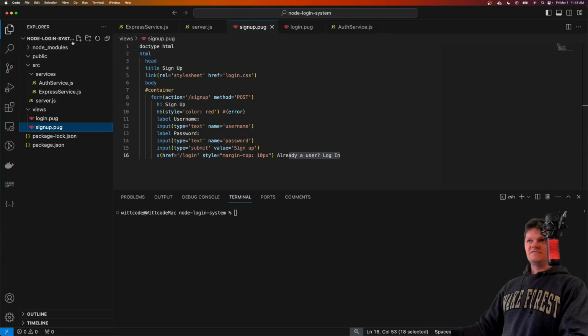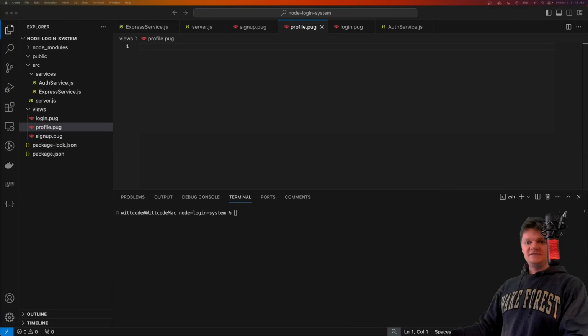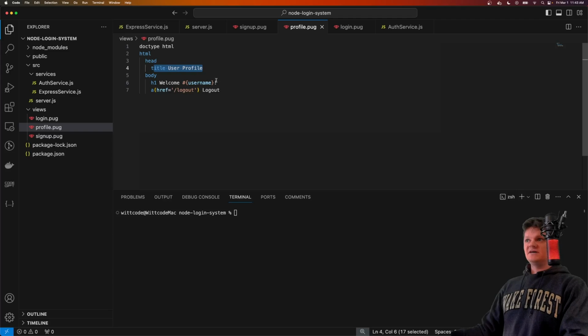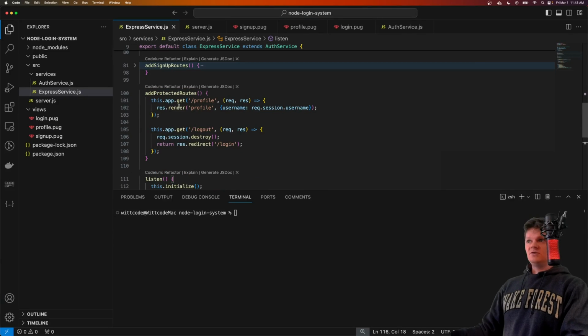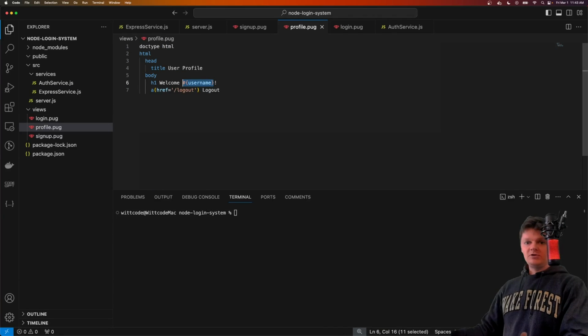And then I think this is our final view, we also had a profile one. So if we do profile.pug, and this is a lot less markup here. All it will say is user's profile in the title, welcome to the username, and then an anchor tag that will call our /logout route. And the way this username is populated with, like, the username WittCode and so on, is by, in our Express service, when we render the profile, which will be profile.pug, it'll provide this username variable, and that will be filled in right here. So it'll say welcome WittCode.